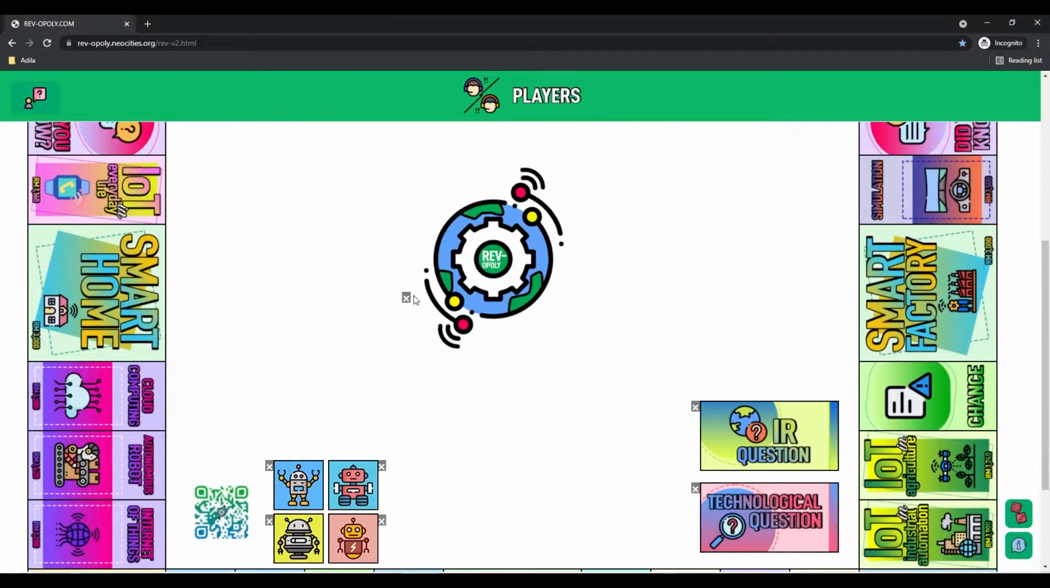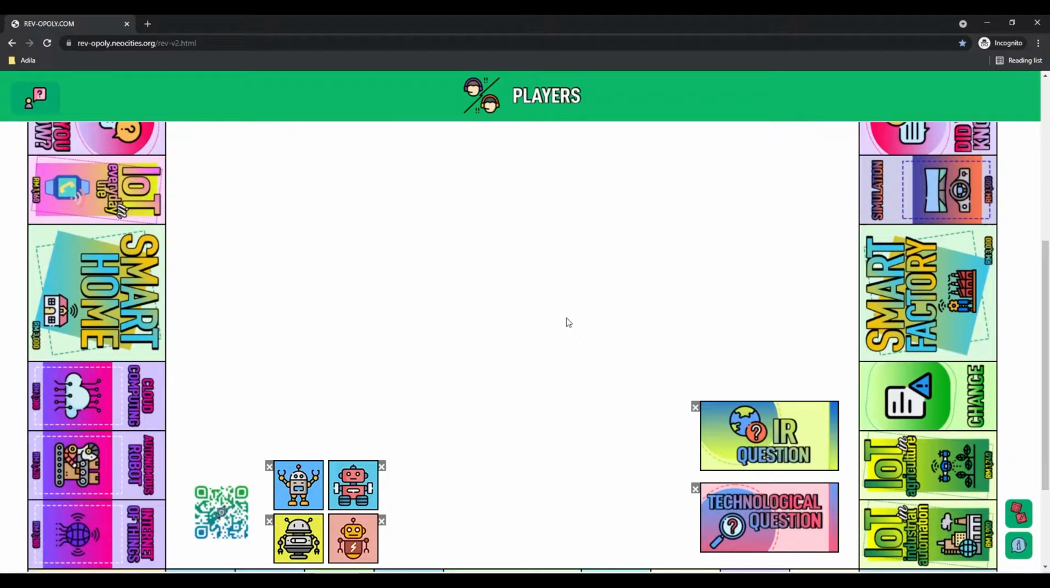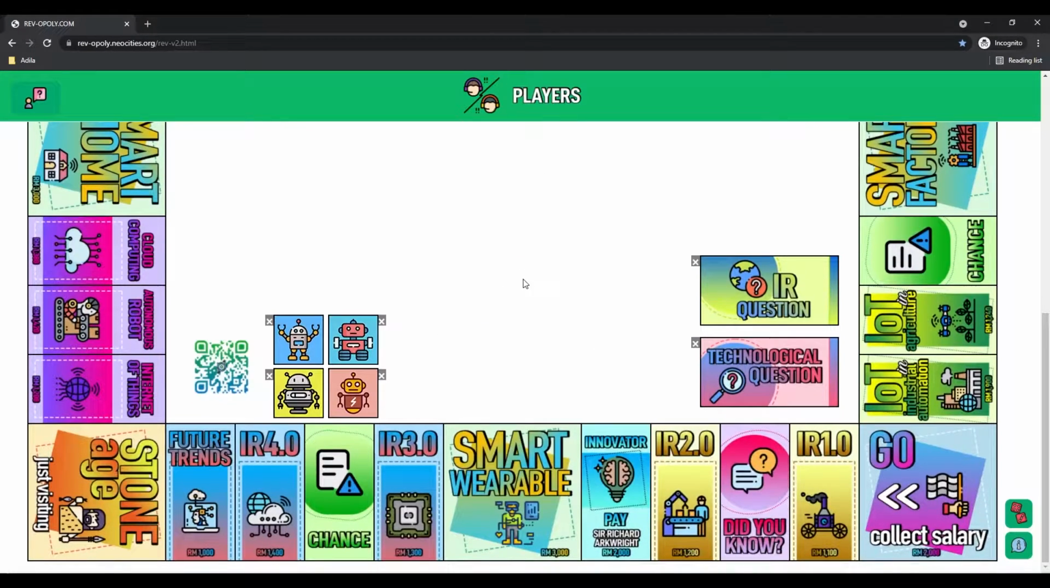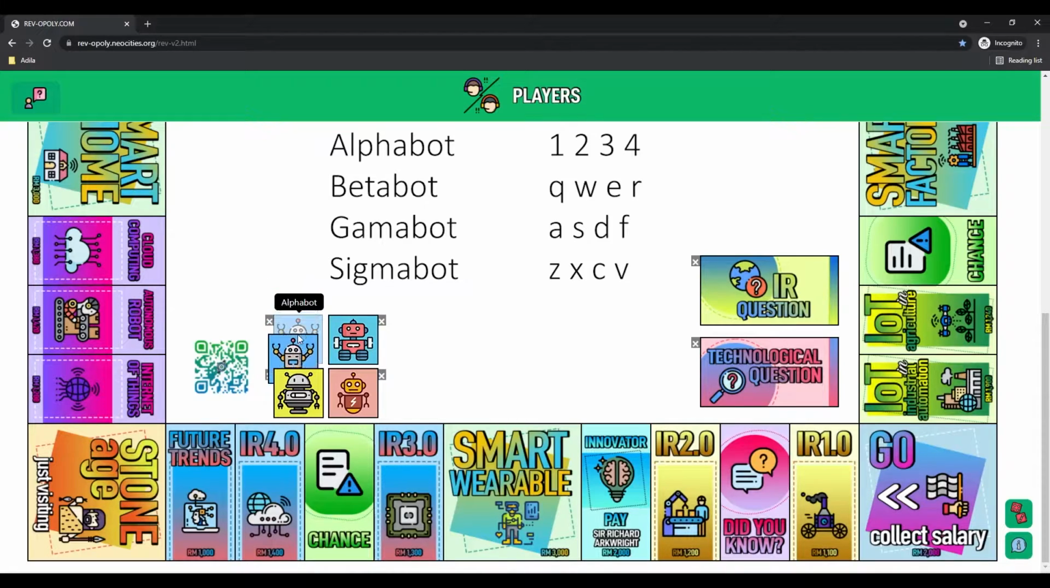We also have the logo in the middle. You need to scan the QR code first, and it will direct you to revopoly.com. If you scan the logo, it will show the manual. To move the players, you can use your keyboard. The first player, or Alpha Bot, you can move through your keyboard using number 1, 2, 3, or 4, where it will move to the left, right, up, and also down.